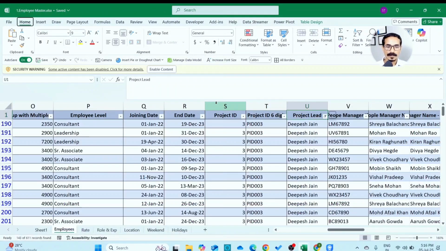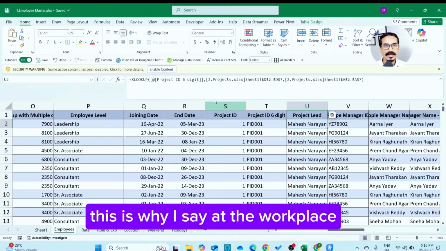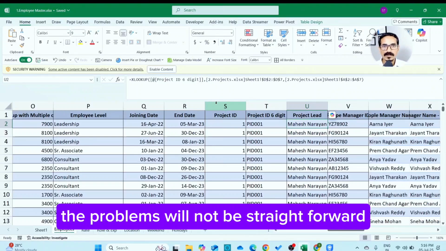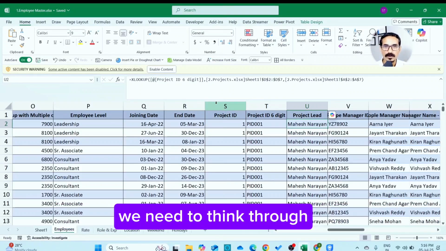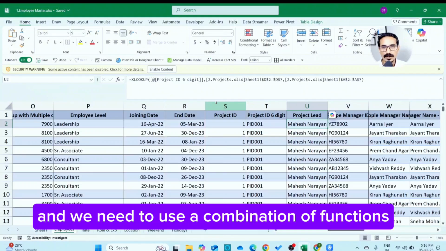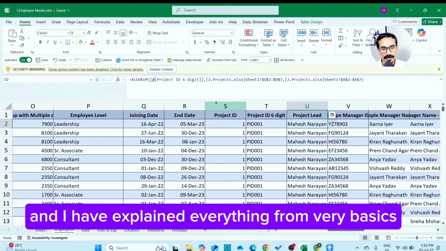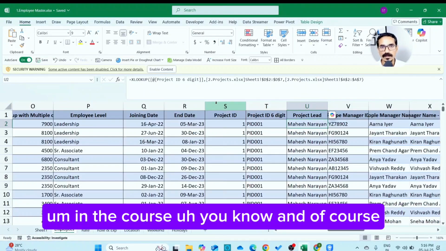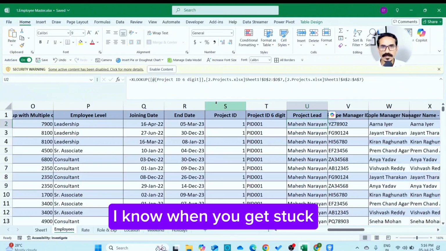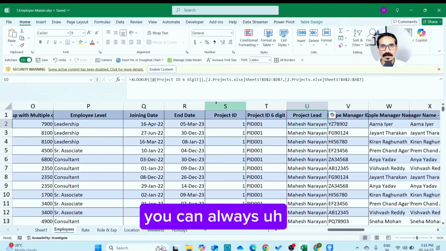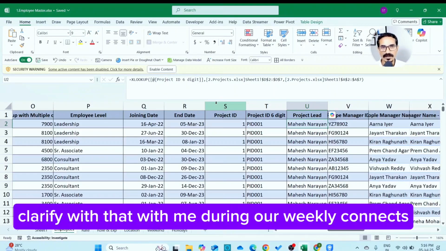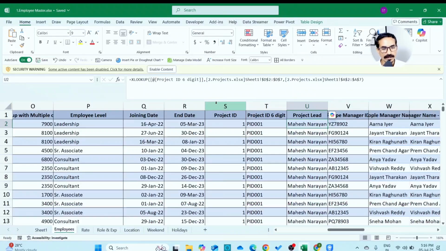So now, this is why I say, at the workplace, the problems will not be straightforward. We need to think through, and we need to use a combination of functions and tools to solve the problem, okay? And I have explained everything from very basics in the course, and of course, when you get stuck, if you don't understand something, you can always clarify that with me during our weekly connects, okay?